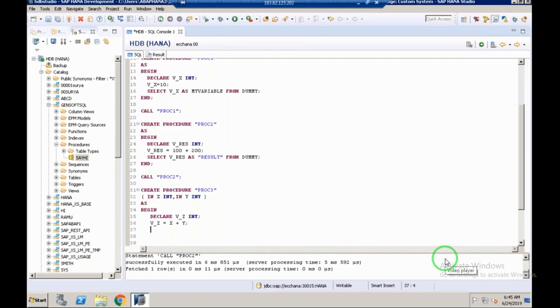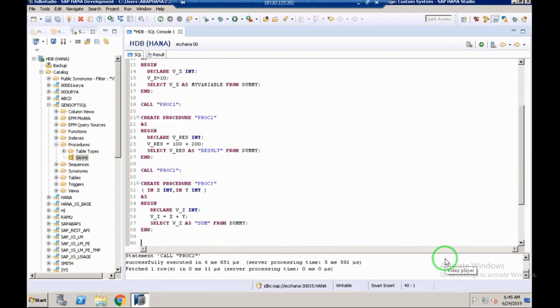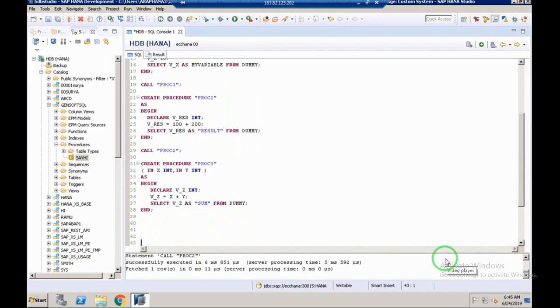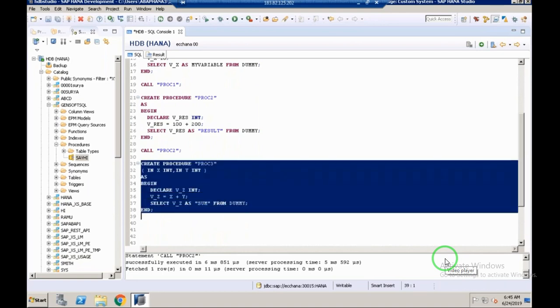Done. I want to print the value of this v_z. So I'll say select v_z as sum from dummy. End. For begin, the end. Okay, so I'm trying to create the procedure with the two input parameters of type integer. They are very simple, but we are trying to understand the signature.